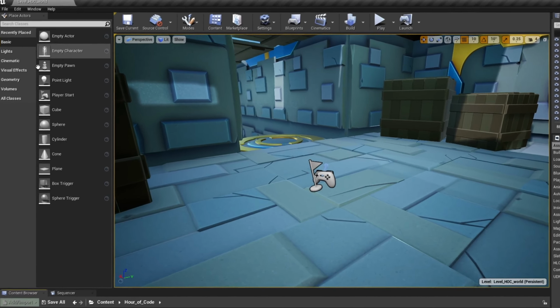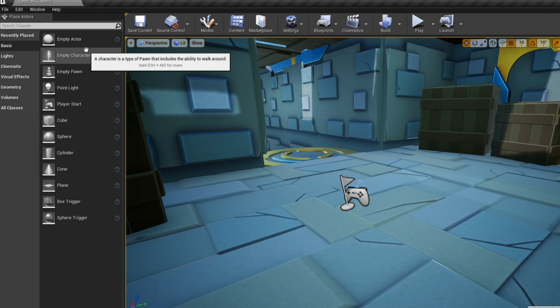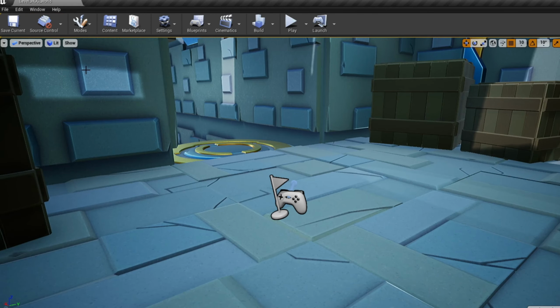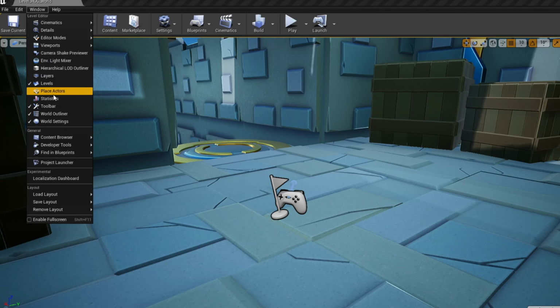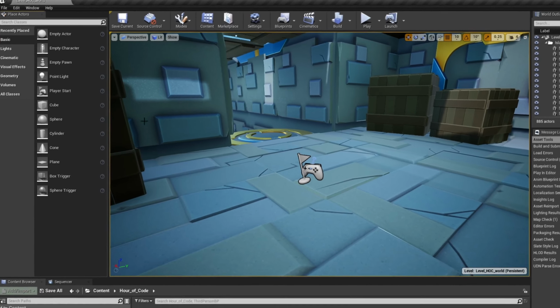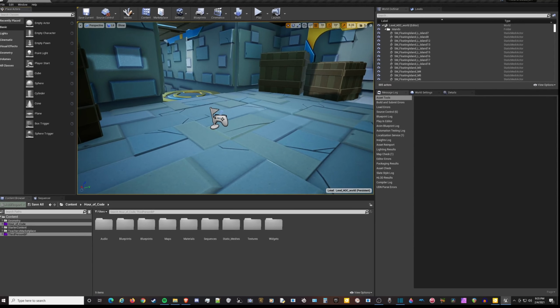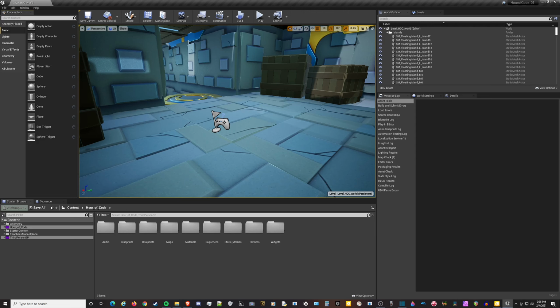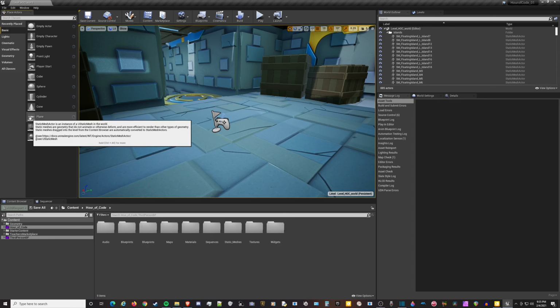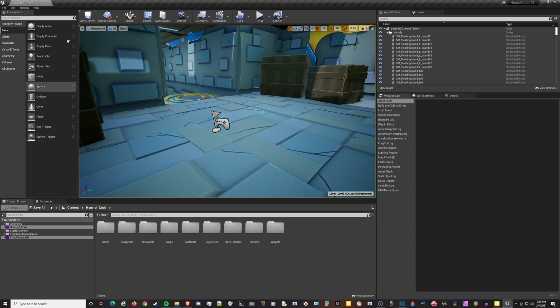Now, this is the Place Actors panel. It contains assets like lights, which will illuminate your scene, trigger volumes, which will trigger something to happen. And if you're missing a window, like say I close this and I don't know how to get it back, you go to Window and hit Place Actors. And then you should have it right there. The content browser will contain any assets that you import. And this is the content browser down here. This is the Place Actors panel. This will contain stuff you import, and this will be stuff that's just native to Unreal.